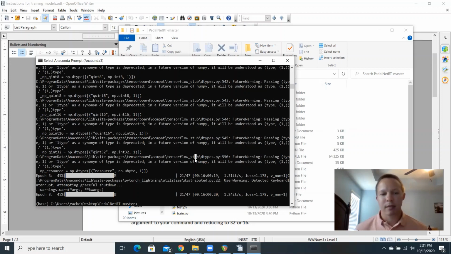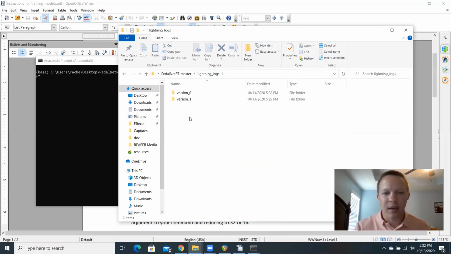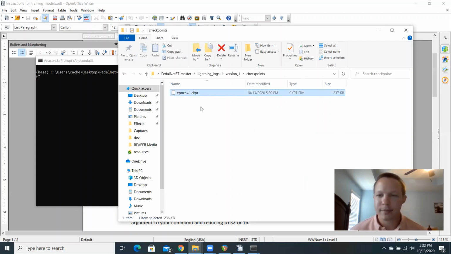So we're going to take that trained model, and we're going to run the test script. python space test.py, and we need to input the model that we just trained. Go into lightning_logs, choose the appropriate version. This version 0 was generated when we did the first run through and we got that error, and the second one is the one that was working. So we're going to go into that, go into checkpoints, and there's our trained model.